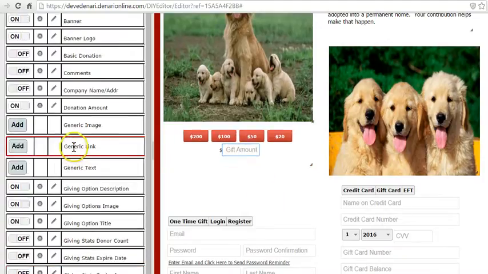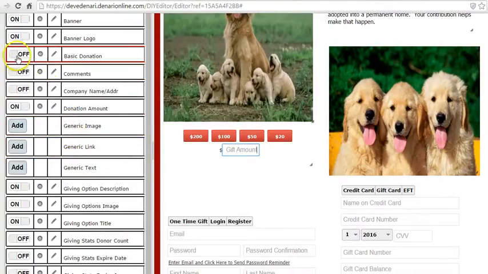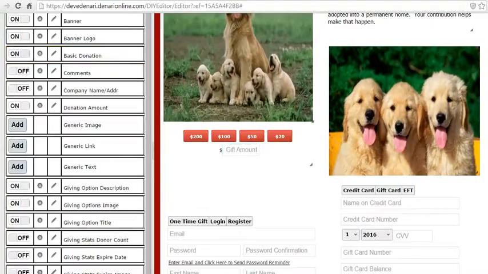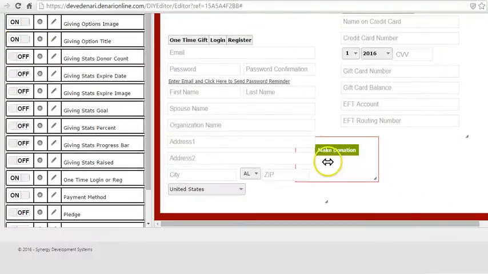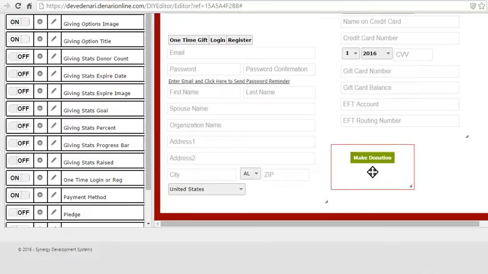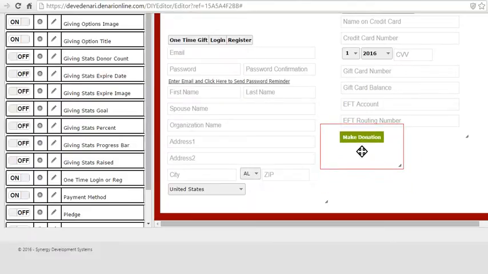The basic donation control adds the Make Donation button that finalizes the process. So you'll probably want to put that near the bottom of the page. I'll go ahead and turn that on, and we'll slide down the page, and there's our button that finishes the whole process. And so we can just put that in place somewhere there so that the donor can click that once they've entered their credit card information.